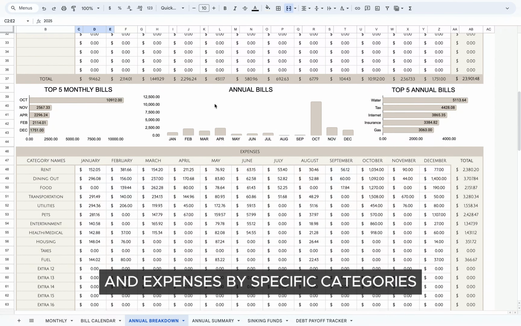In the Annual Summary tab, you also just need to select the year. Everything else will update automatically. Here, everything is summarized. You can track the most profitable and expensive month and vice versa.